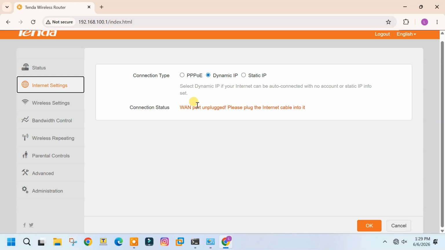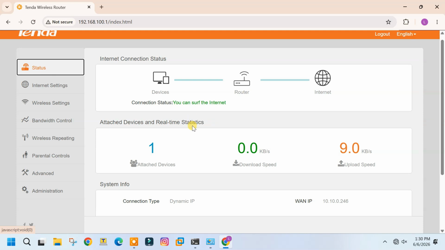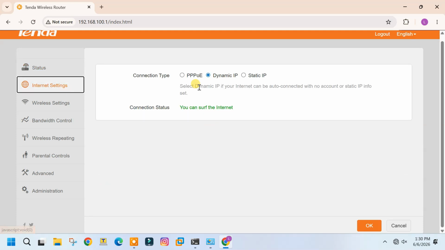So after I connect it, within a short time you will be able to see how many devices are connected. Now you can surf the internet, and also see how many devices are connected right now. So let me go to status. Your internet is connected, but now it is connected via dynamic. So it is using dynamic IP.